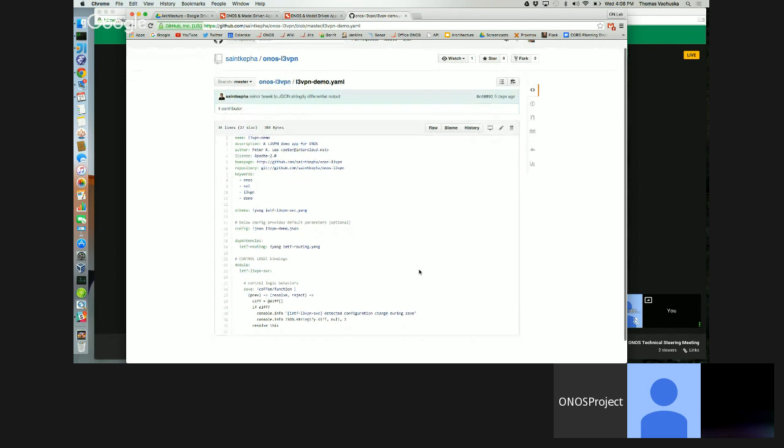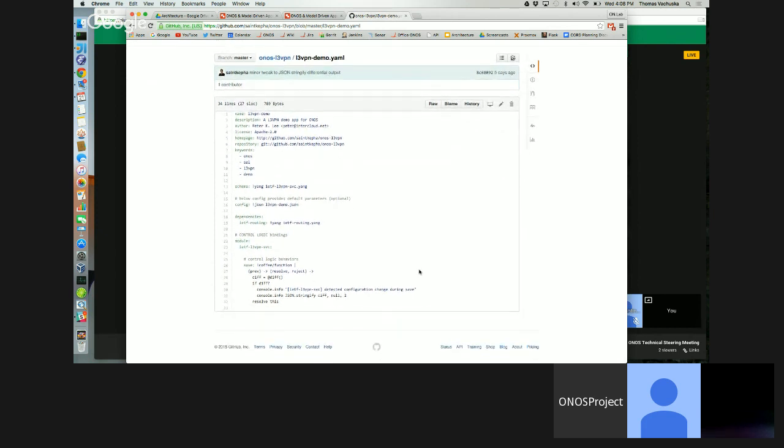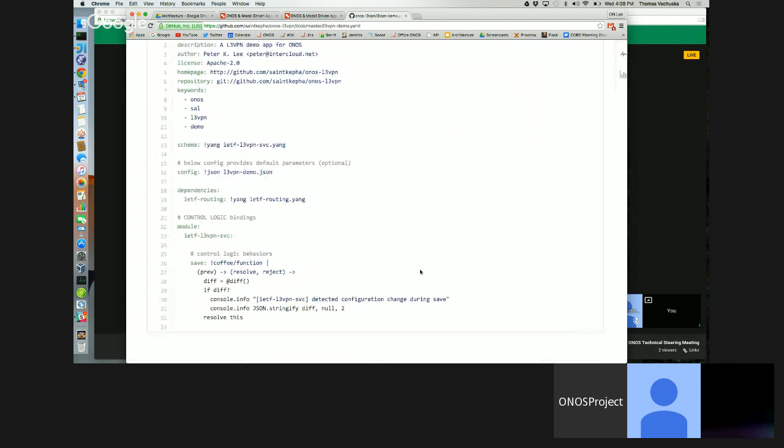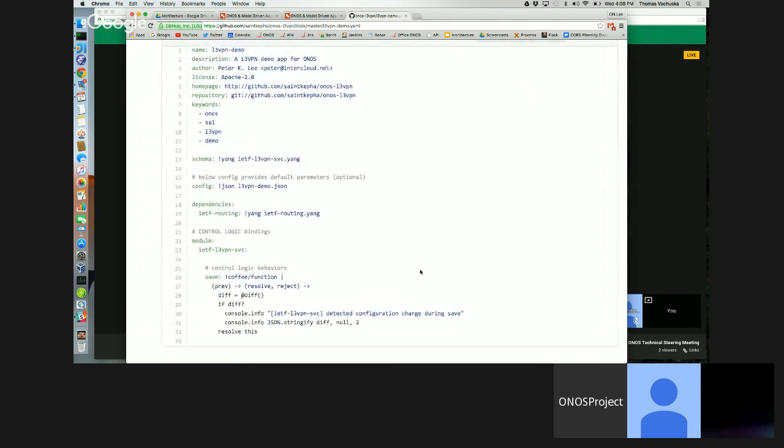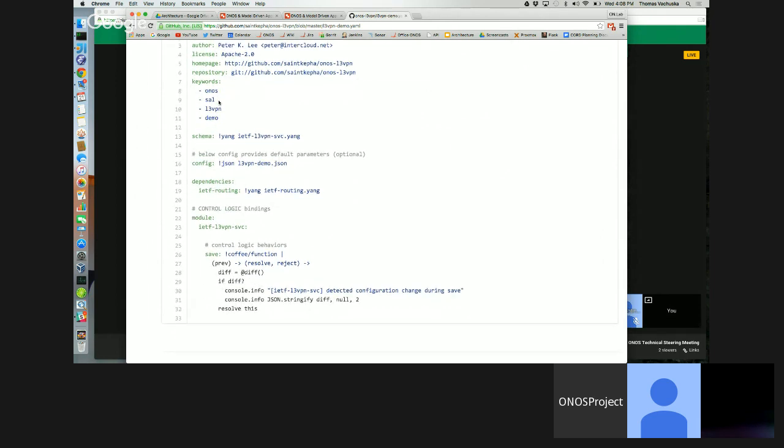So it's a typical format of a control YAML format. It's pulling in the Yang schema with the custom tag main Yang, default configuration main JSON, and DAGs declare the dependency as another Yang schema. And then there's that save control logic for that module that's attached to that function. Right now, all it's doing is, when a save change happens, calculate differential. And you wrote it inline too.